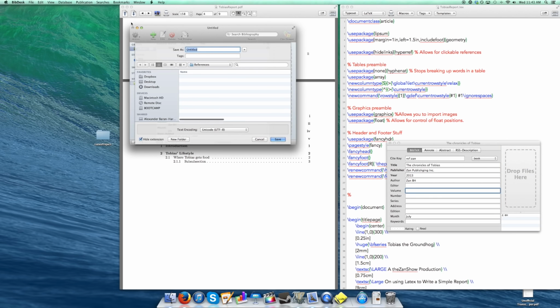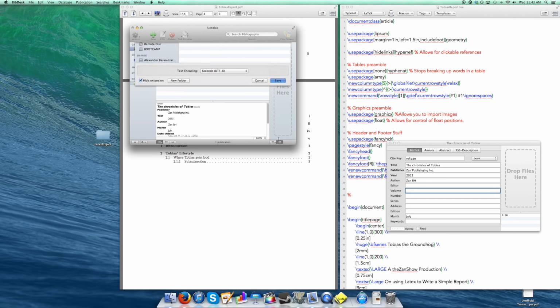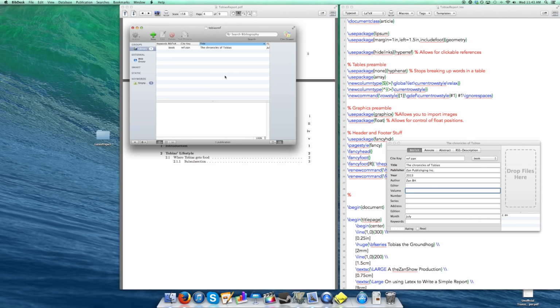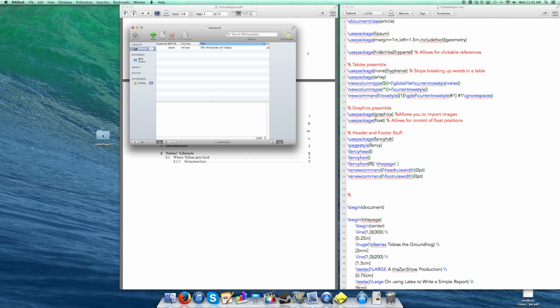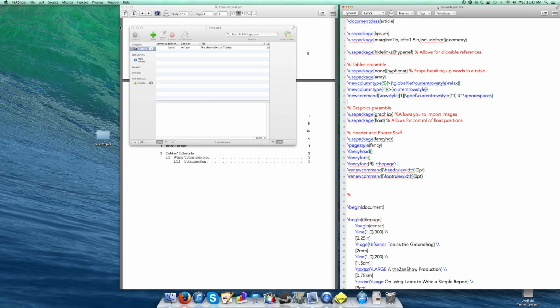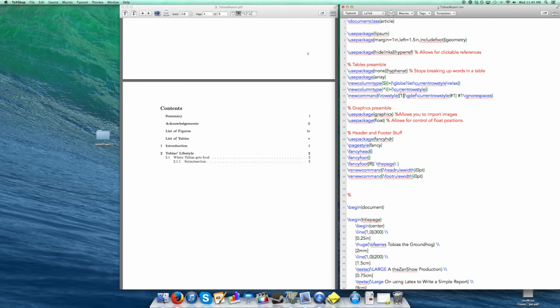I'm going to save this, and I'm going to go into the LaTeX project. I already have a folder here called References, and I'm going to call it Tobias Ref for the references for this. So there you go. We save that, close that down. The file should be in there. Alright, so just going to minimize that for now.